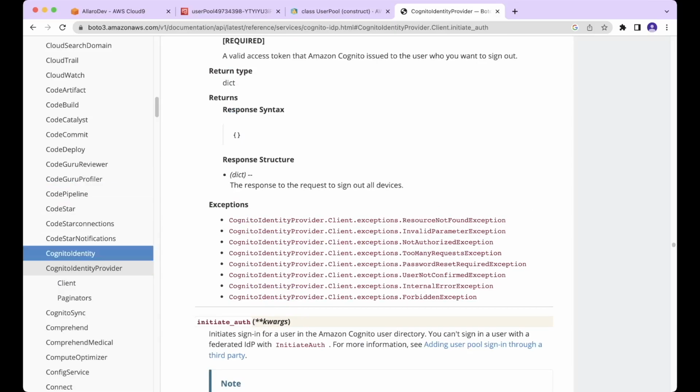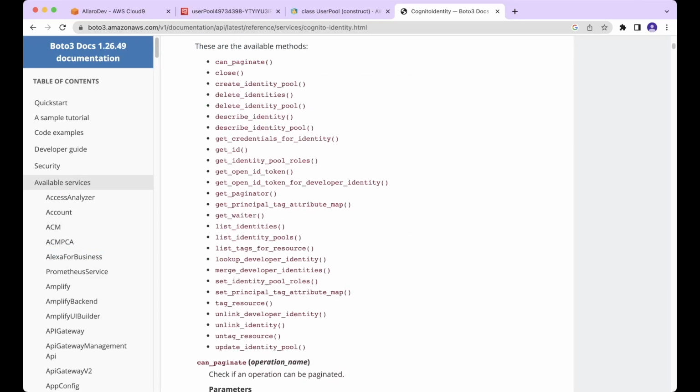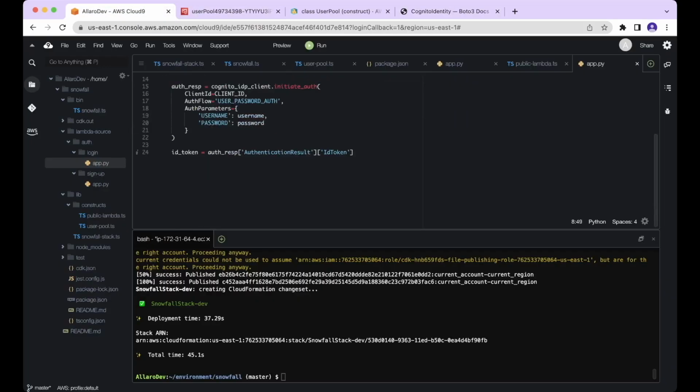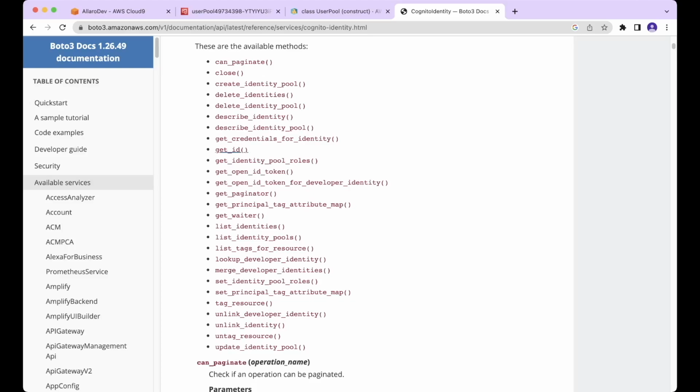Cognito identity. So there's identity and identity provider, which are separate services. So this is what should allow us. This is get ID. We'll have to make 2 calls to do this. The first call is to get ID, which will get an ID for the identity from the token. And then we can do get credentials for identity once we have that identity ID. So first thing is to get the ID.